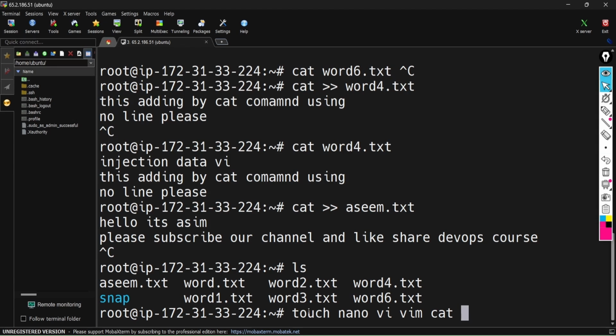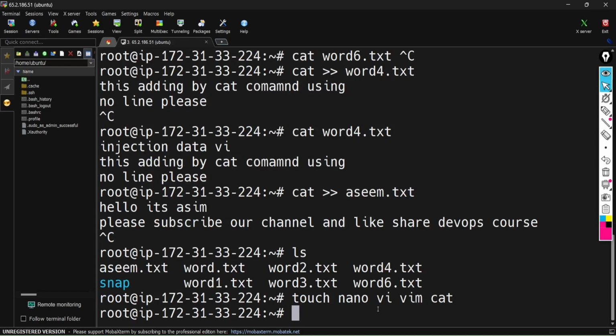We have covered 5 editors, right? With this command, you can create n number of files. Okay, so you hit enter, nothing will happen. With touch, you can create a file with any extension. It doesn't matter that it should be txt only. It can be anything, right?